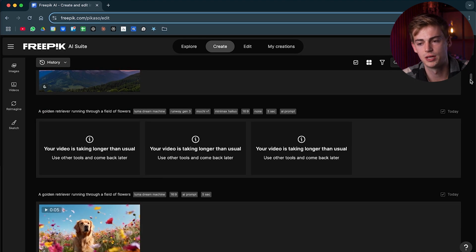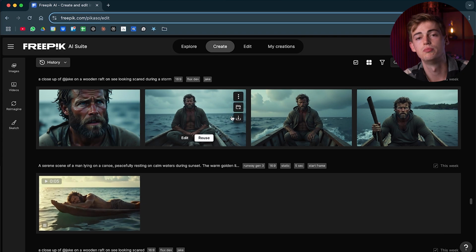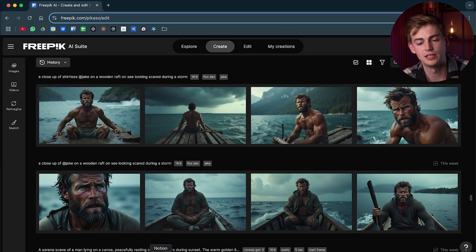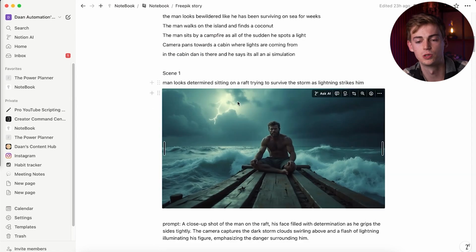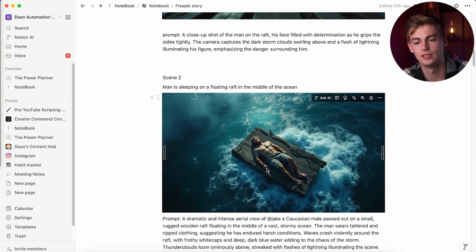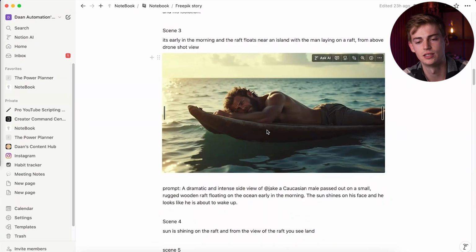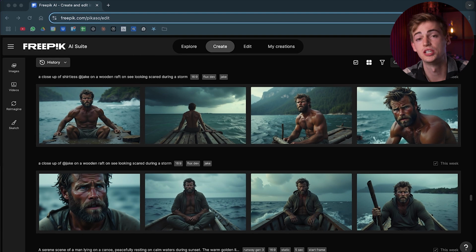So if I scroll back on my account, I will actually show you. So here you can see all of the prompts that I did to make my images. I actually created a storyboard with this. And let me just show you, I have my storyboard right here. I have an image of Jake sitting on the raft, then he's floating there, then he's sitting like this. Then, yeah, you see all of these images, that's what I would suggest you to do.